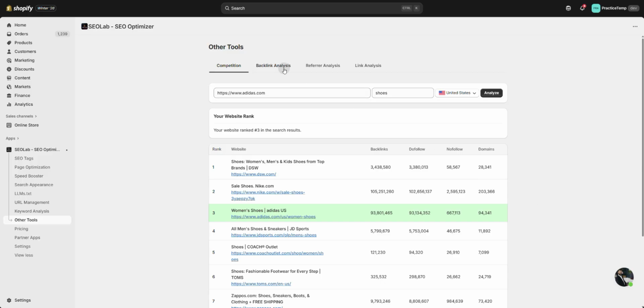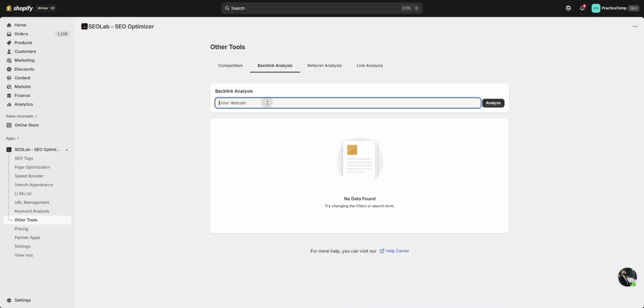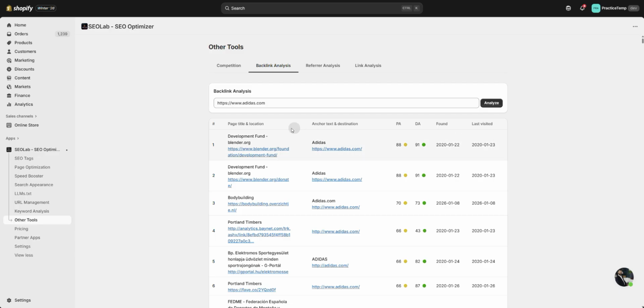Next, click on the Backlink Analysis tab. Here you can analyze all the backlinks pointing to a specific website. Simply enter a domain name and click Analyze. SEO Lab will show the pages linking to that website, anchor text and destination URLs, page authority, and domain authority, and when the link was first found and last visited. This tool is very useful for understanding backlink quality, spotting strong links, and finding opportunities for link building.